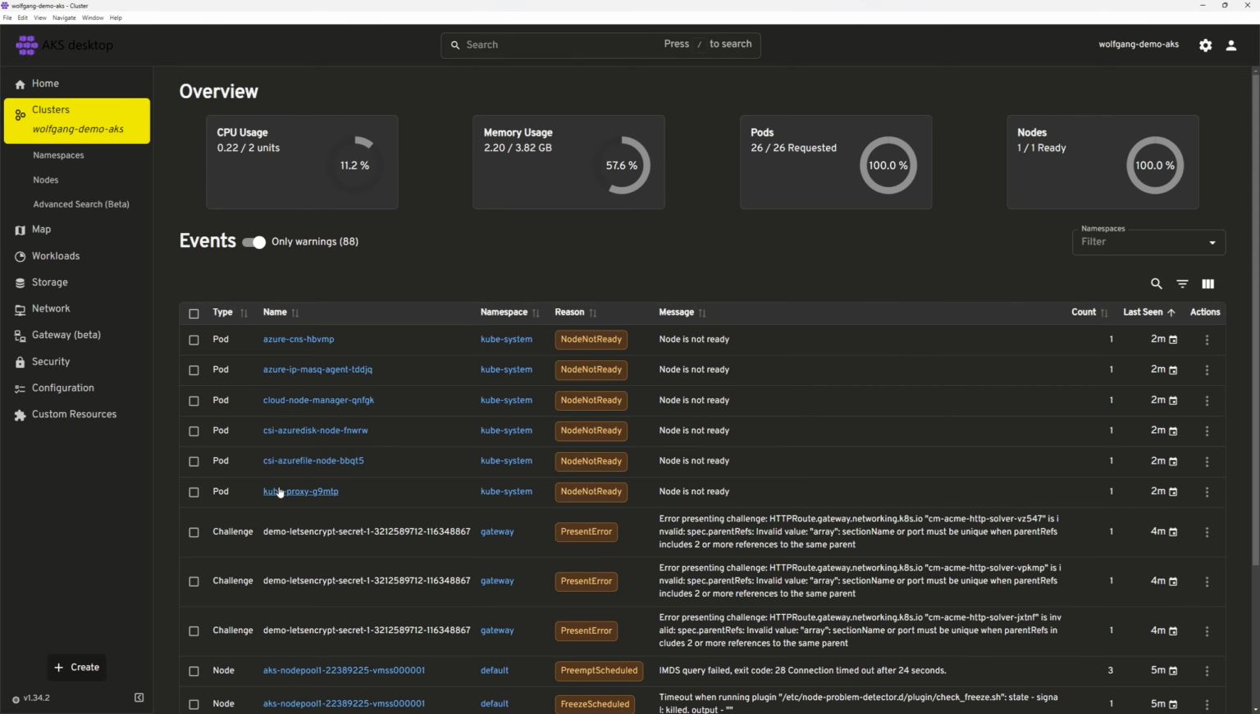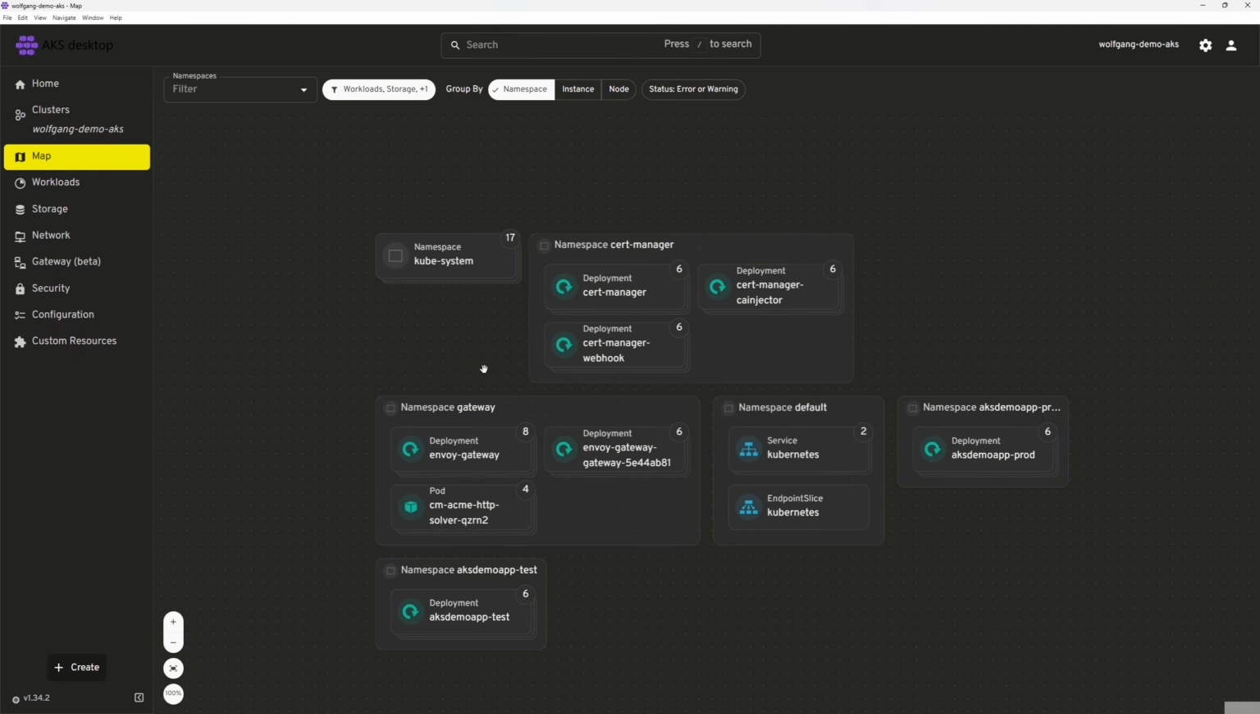If we click on this, we see again, as before, the same information. If we click here on the map, we'll see a bit more because there are more resources in the cluster. But again, I can just click around, I can search here on the top, I can filter, and especially for beginners, it's very easy to just get around. All right, so once we're done with the dashboard, now let's move over to the CLI, kubectl.